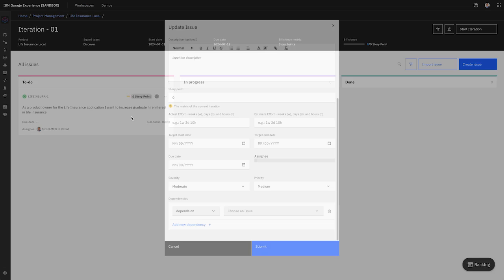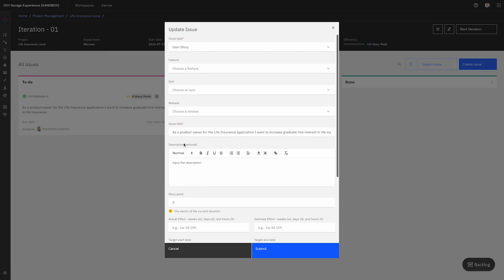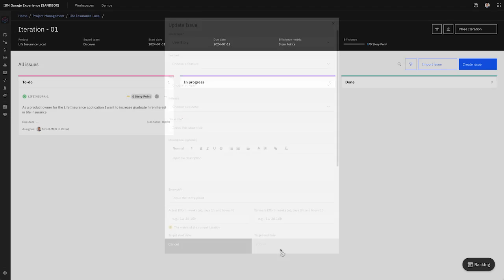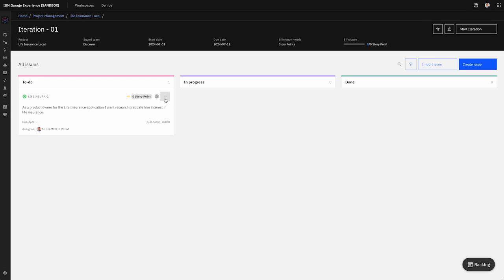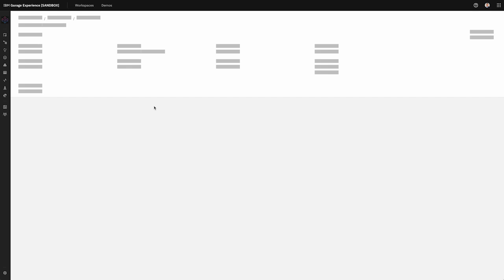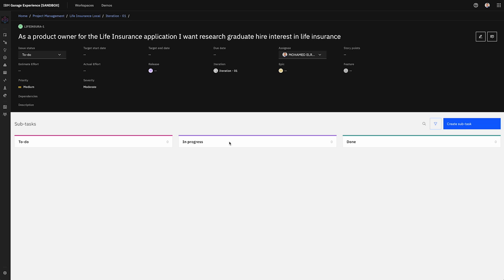Maybe I want to change it a bit. I want to research. As a product owner of life insurance application, I want to research graduate hires' interest in life insurance. So as part of that activity, I can get inside this user story, and I can start to create tasks as well. So you can see it's like nested.